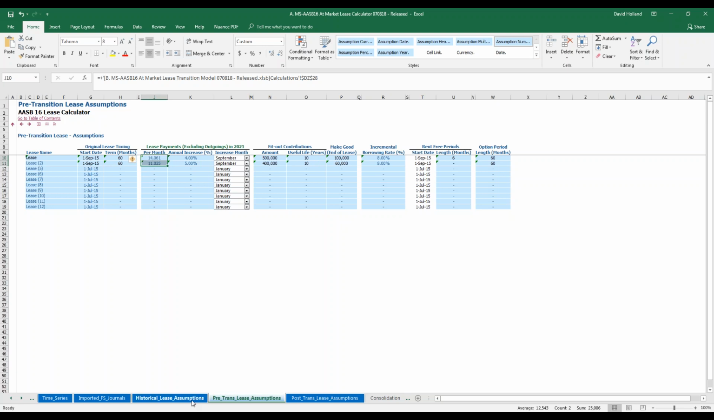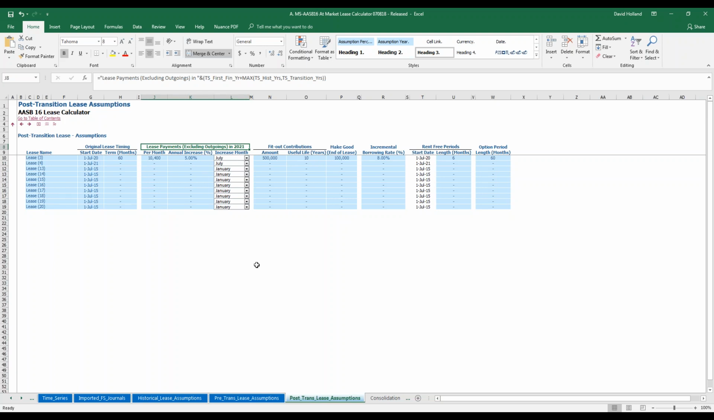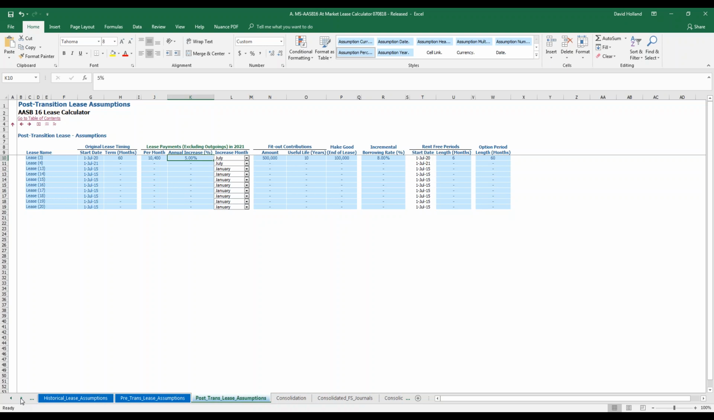Now, once you've done that, you set up what your transitional entries were. You can then put in new leases. So as I said, we're doing this for the 30 June 2021 year. We've got a new lease started in that financial year, started on 1 July 2020, 60-month term. The payments per month at the start of the financial year were $10,400. It's got a 5% increase occurring in July, fit outs, options, etc. Now that is basically the only entries you need to put in to then drive the lease calculator model.